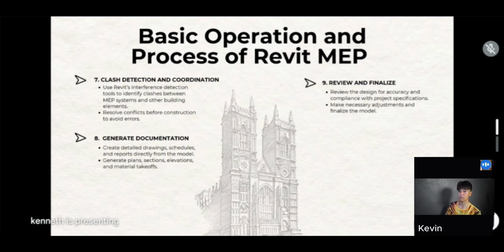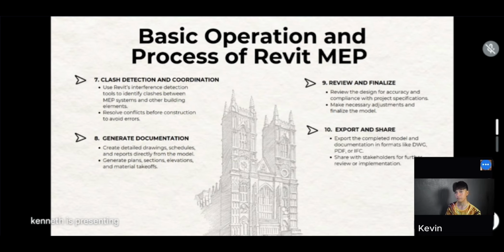So the last one, number 10. Export and share. Export the completed model and documentation in formats like DWG, PDF, or IFC. Share with stakeholders for further review or implementation. So this is the final step in the MEP workflow. The final step is exporting the completed model and its associated documentation.